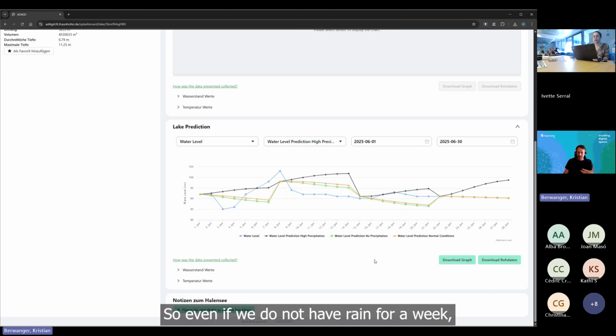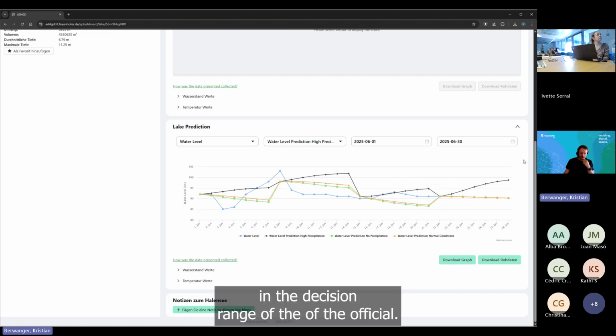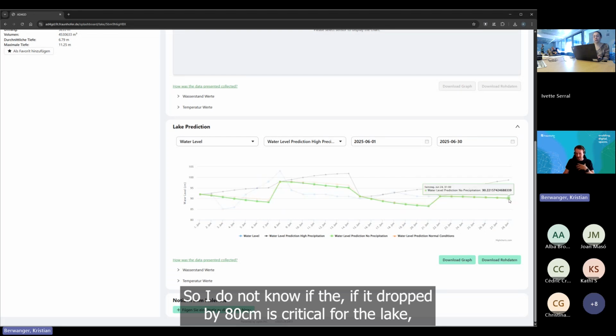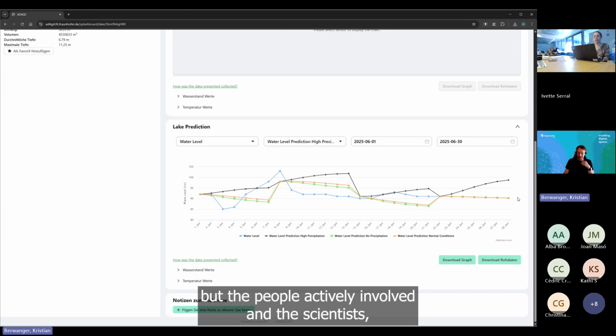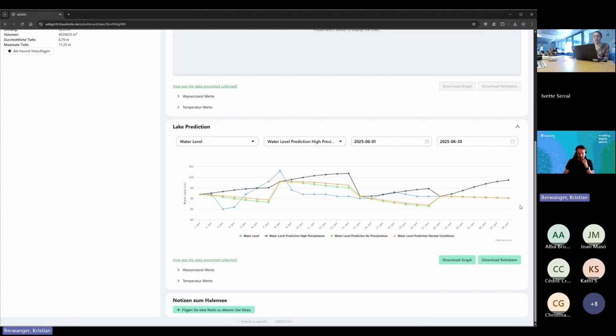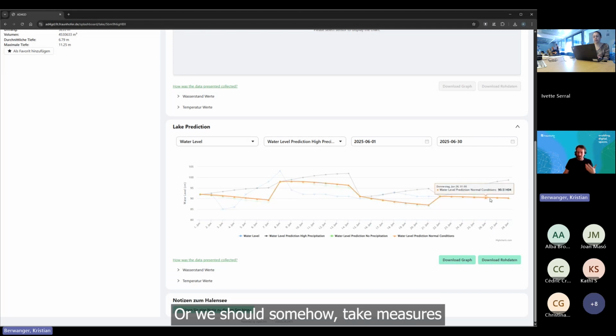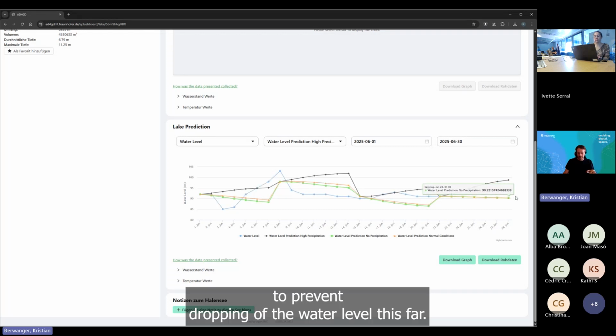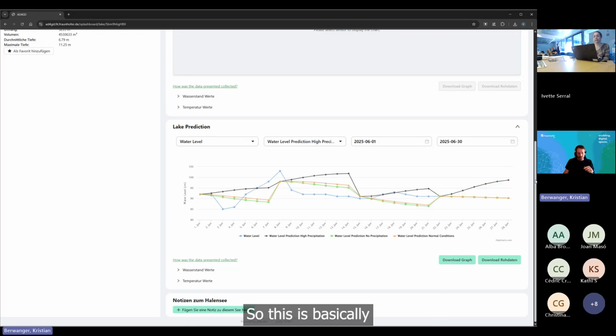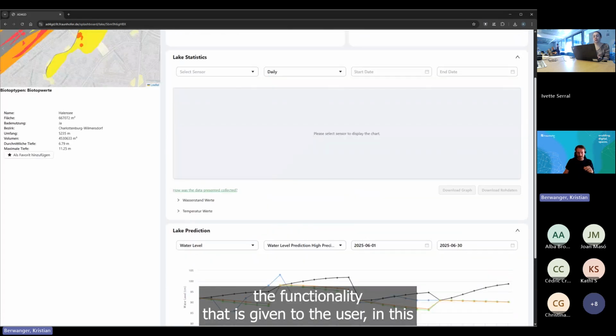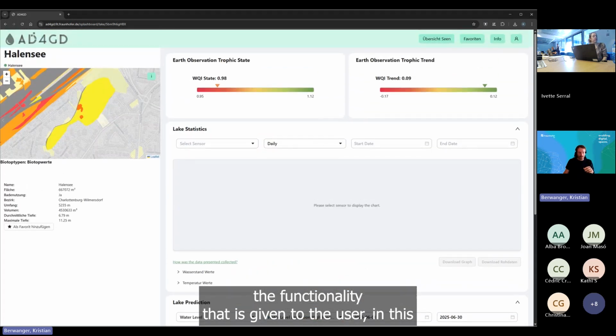So even if we do not have rain for a week, that is then in the decision range of the official. So I do not know if a drop by 80 centimeters is critical for the lake, but the people actively involved and the scientists who can interact with these models can then say, okay, 80 centimeters is fine, or we should somehow take measures to prevent the water level dropping this far. So this is basically the functionality that is given to the user in this.